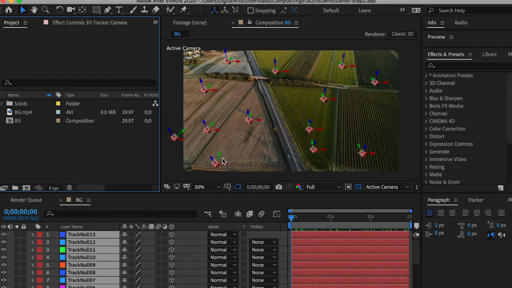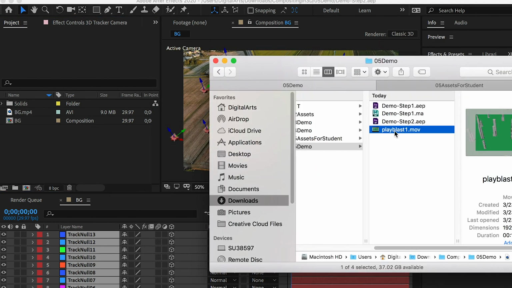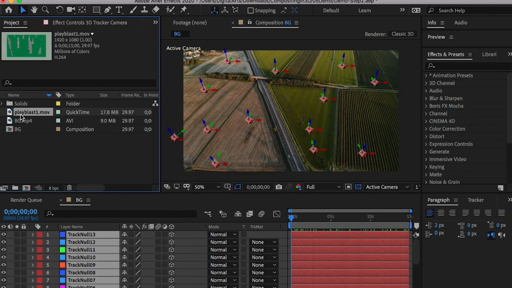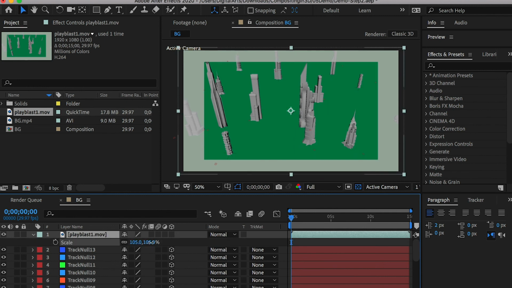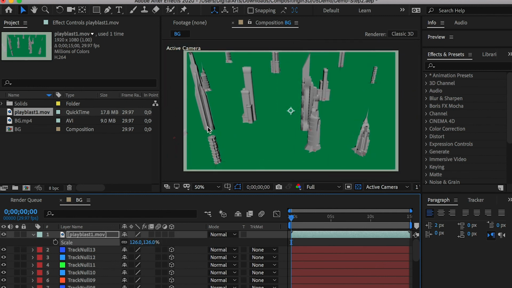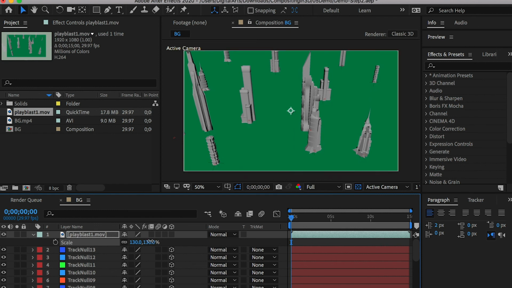For step 2, I'm going to drop in the Play Blast render I just did. So this is the draft render, as I mentioned. Let's drop this video into the scene. As you can see, this is the film gate, which is the frame. So let's go to scale and scale it up to match the frame here. I experimented with it, and 130 should be a good number, so it will match the size of the window.